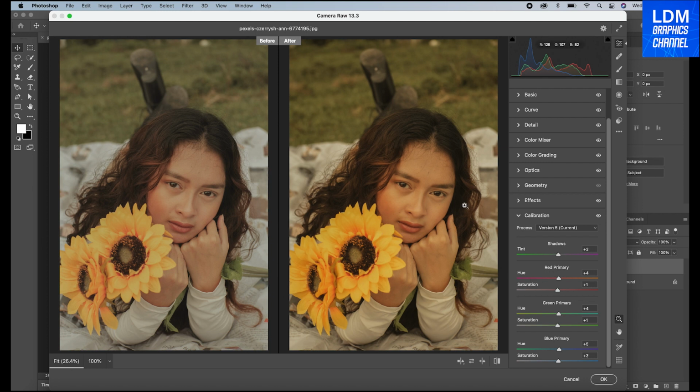After completing all the steps, if you see, for example, the sunflower, the yellow color has increased, the color also looks bright, the face of the girl also looks bright now, and her shoe is also shining a little black. We have a very good selection. I am happy with the color correction, so this is fine for this image.